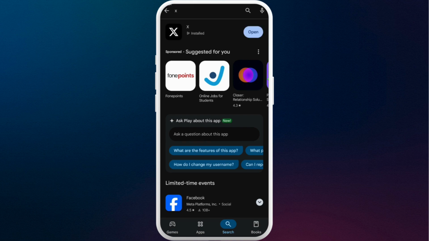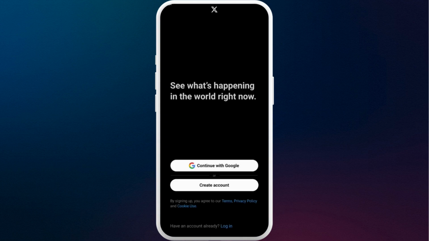Once the download is complete, you can see this open button in the right hand side. You can directly launch this app from here, so tap on open. And there you go, you have successfully installed the X app on your phone. You can now create your account and enjoy using this.